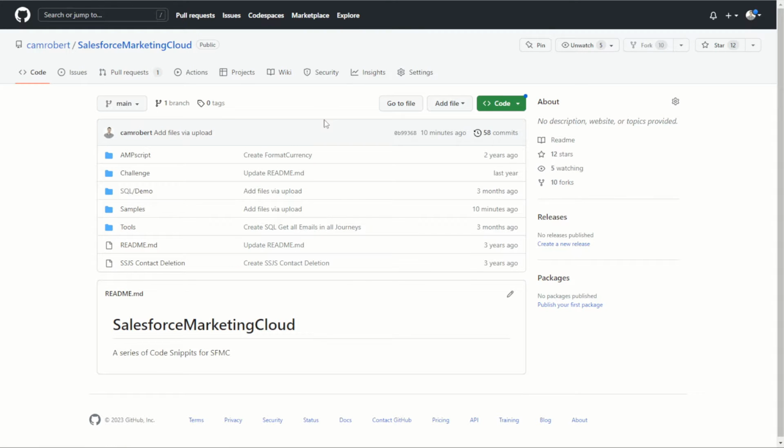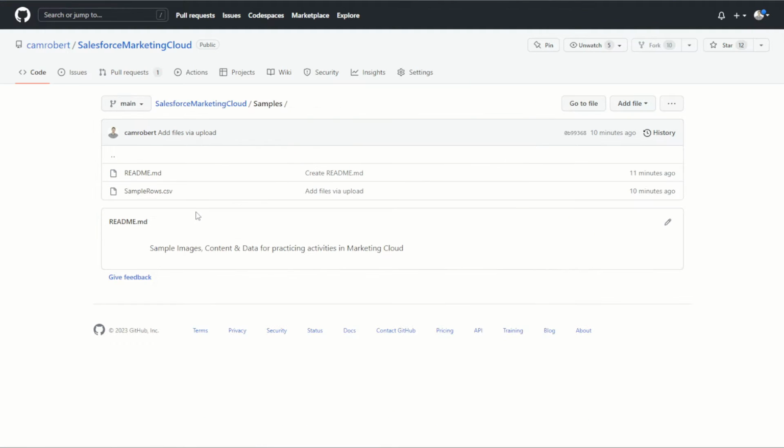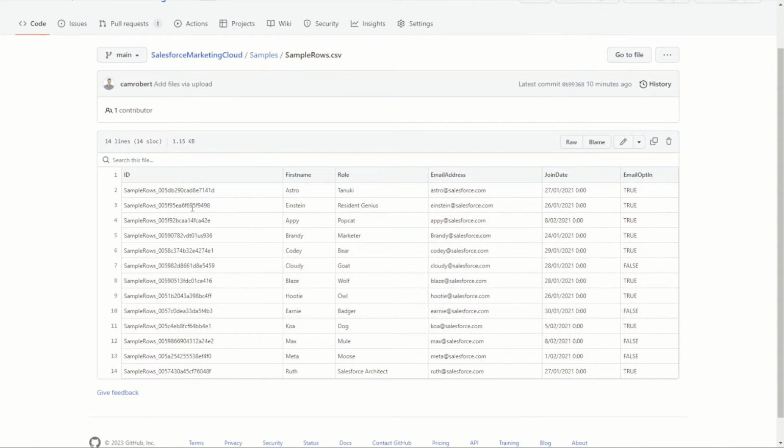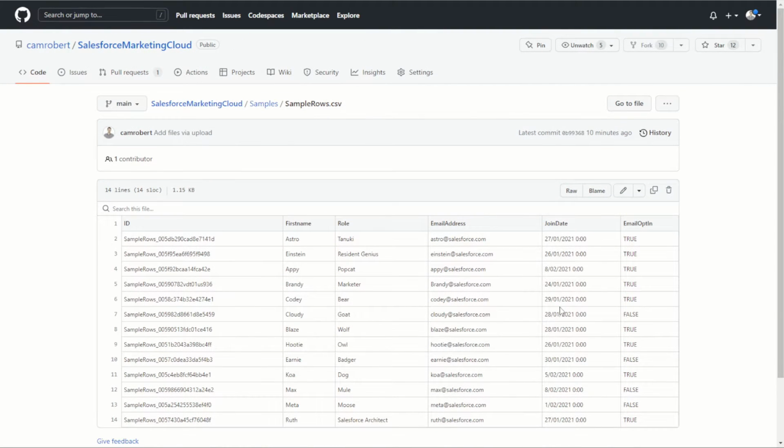I'll put the link to this in the description below. You can navigate to my GitHub and go to my samples set here. I have some sample rows.csv. If you click into this file, you'll see that there are 13 rows of data and one header. You can see for yourself, it's just a sample row set of information with first name, role, email address, and email opt-in flags.